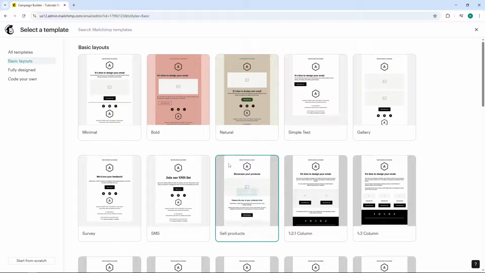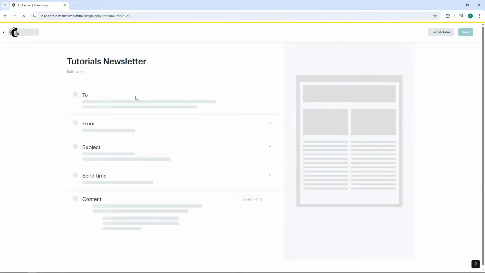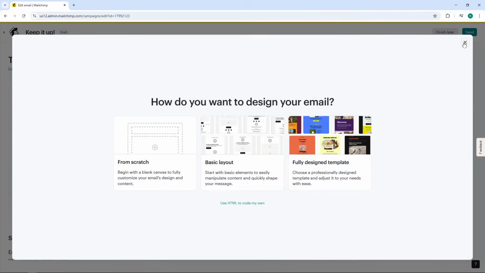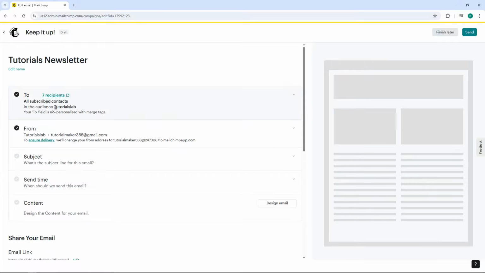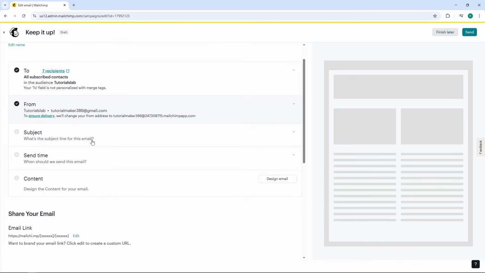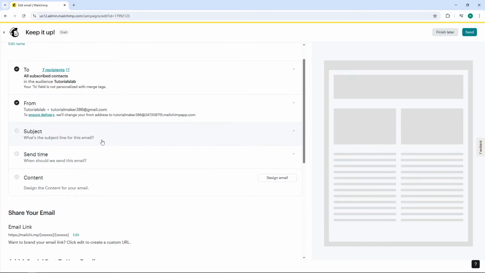Now it's time to set up your recipients. Click on Add Recipients and select the audience or list you want to send your newsletter to. This ensures your message reaches the right people. After that, click Edit From to enter the sender name and email address that recipients will see when they receive your newsletter. This step is important for building trust and credibility with your audience.